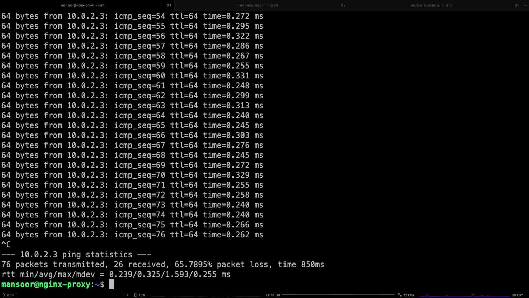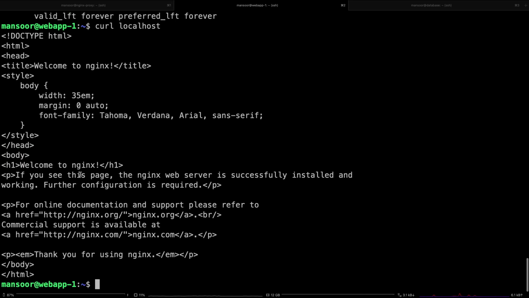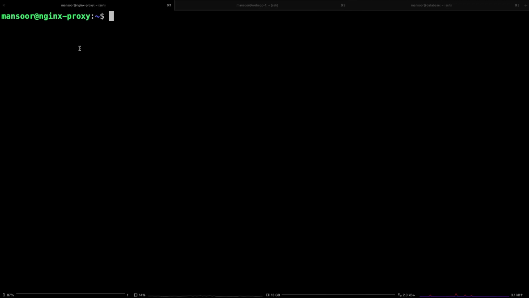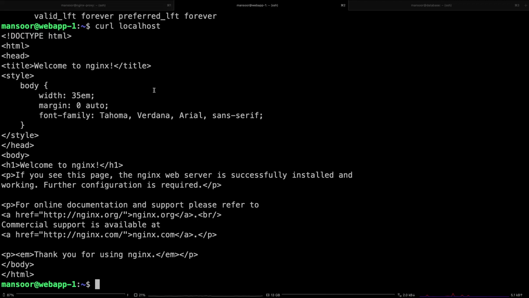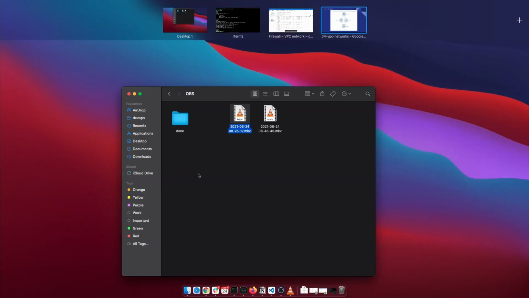So now let's say we need to be able to access whatever is running on port number 80 here. We need to access it from this server to this one. For this use case, we also need to be able to access from here to this one, right? So how do we do that?